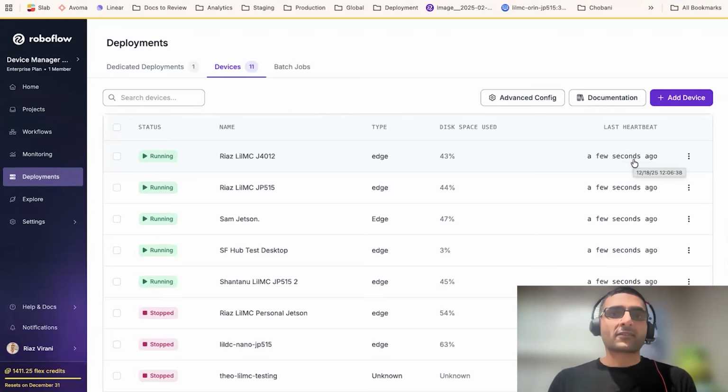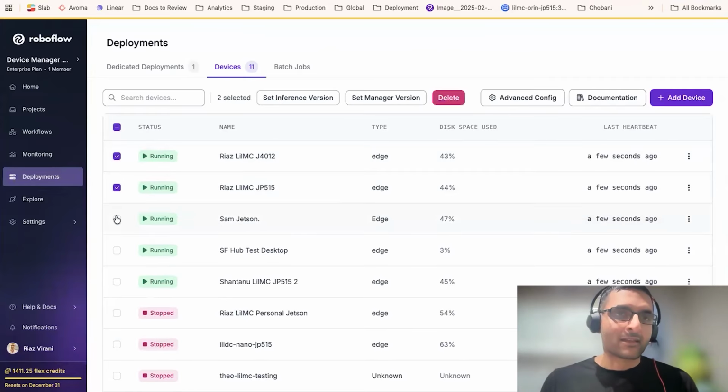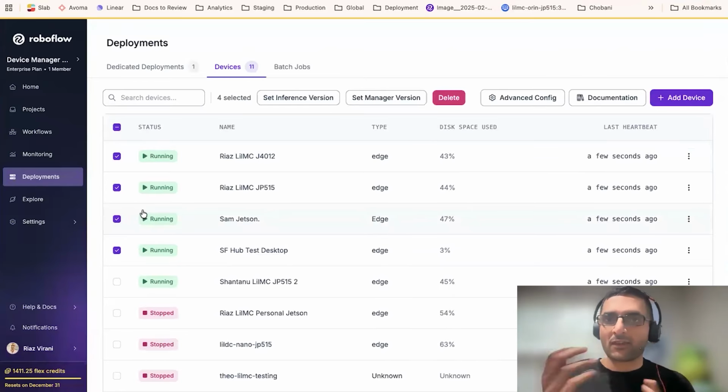We'll jump into the specific device and add a stream. But really quickly, just from this list, you have your general device management capabilities. Let's say you've configured one device a certain way and you want to duplicate it. You can duplicate it, restart the services, see its status, and you can also make edits across multiple devices if you need to, because sometimes you may have devices with a certain configuration in a certain factory, and change your versions. We'll talk later about inference and manager.